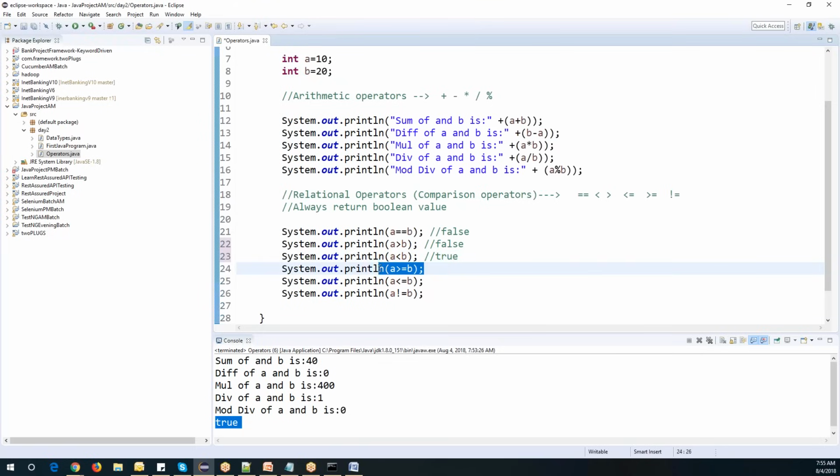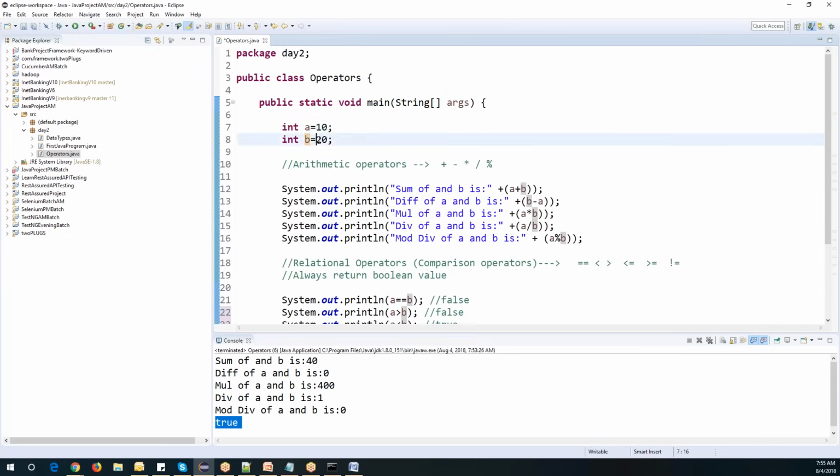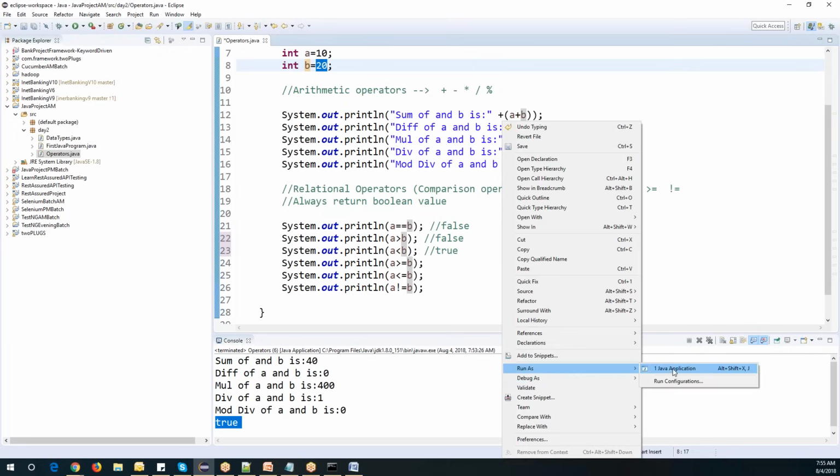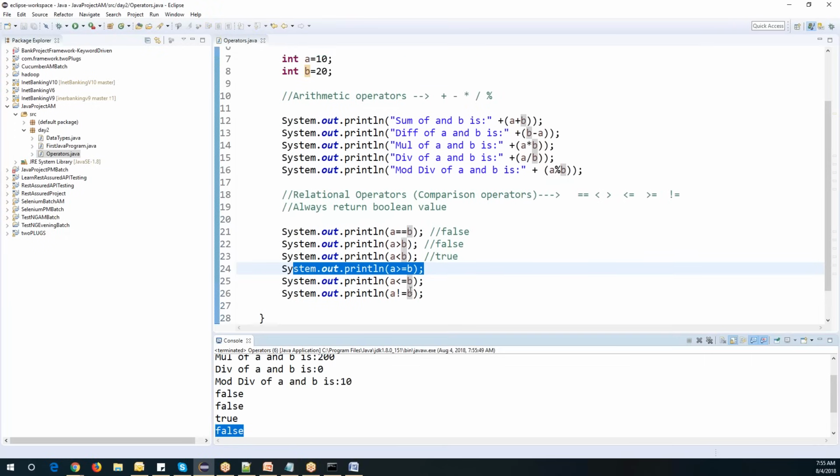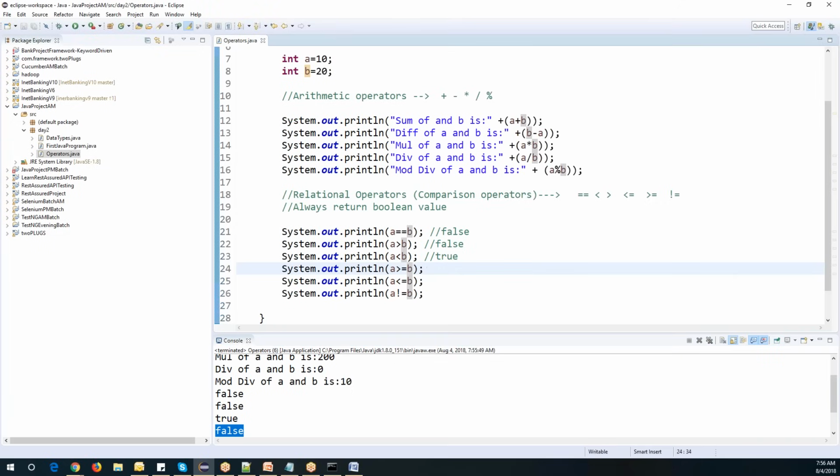Now the third condition, A greater than or equal to B. What is the difference between greater than and greater than or equal to? Here it will verify two conditions. It will return true if A is greater than B. Even if it is not greater than, at least it should be equal. Either A greater than B or A equal to B. If any one of these conditions is true, then finally it will return true. For example, here A is 10, B is 20. When I run this code, the fourth entry is false. Why is it false? Because A is not greater than B and also A is not equal to B. Both conditions are false, so it returns false here.